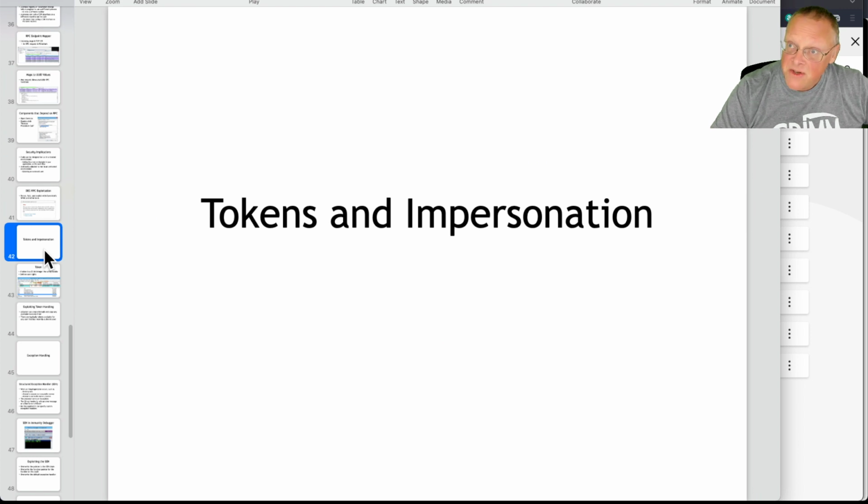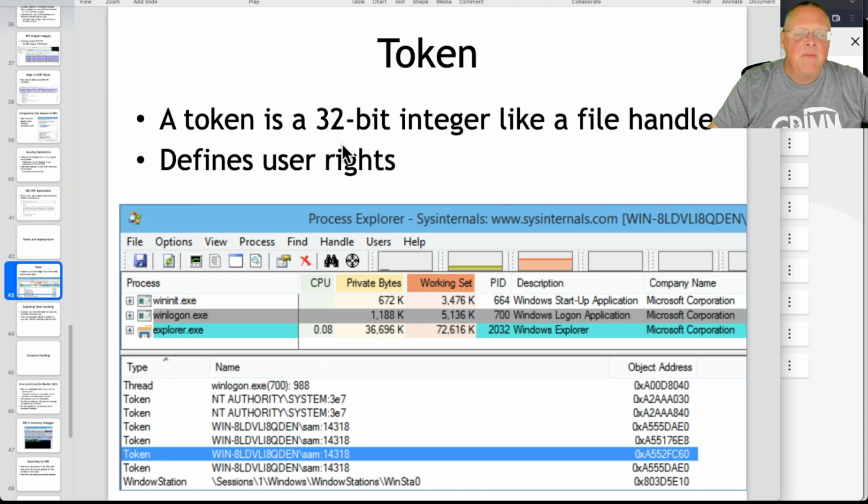Now here's another system. When you run a process, you have to know who you are and what privileges you have. And that's done by a token. And you can see that in Process Explorer also. So here's Explorer.exe. This is the process that draws the desktop and the start button, and you can see it's running with Sam's token. This is the name of my Windows machine, Sam.